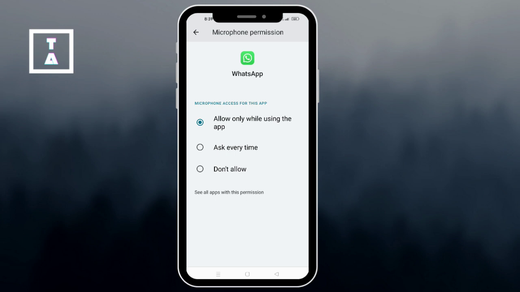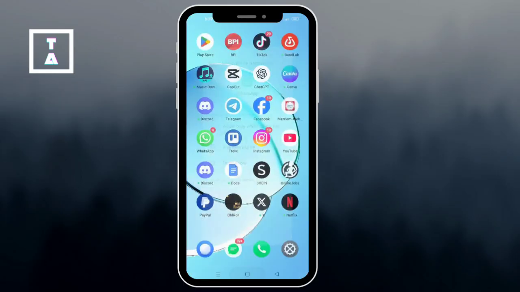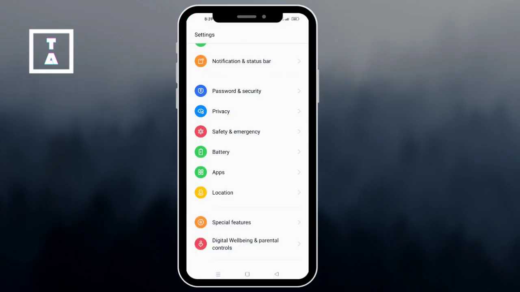You can also check another app if using microphone. You can close the apps and you can restart your phone again.